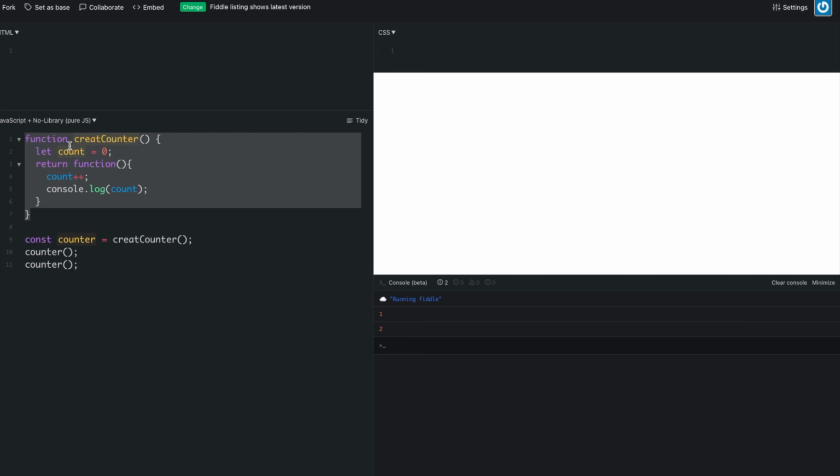So yeah, that's the benefit of using closure functions. I hope the closure function concept is clear now.